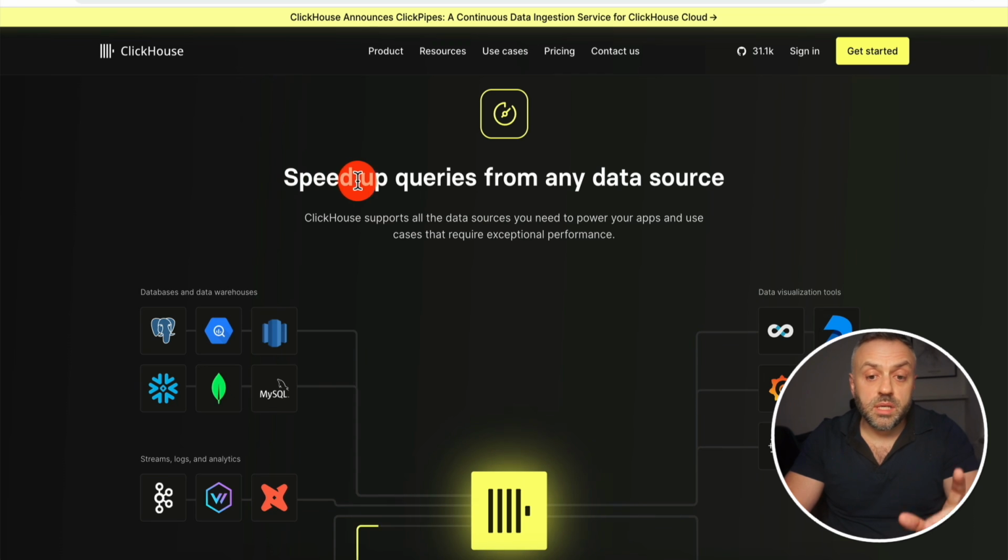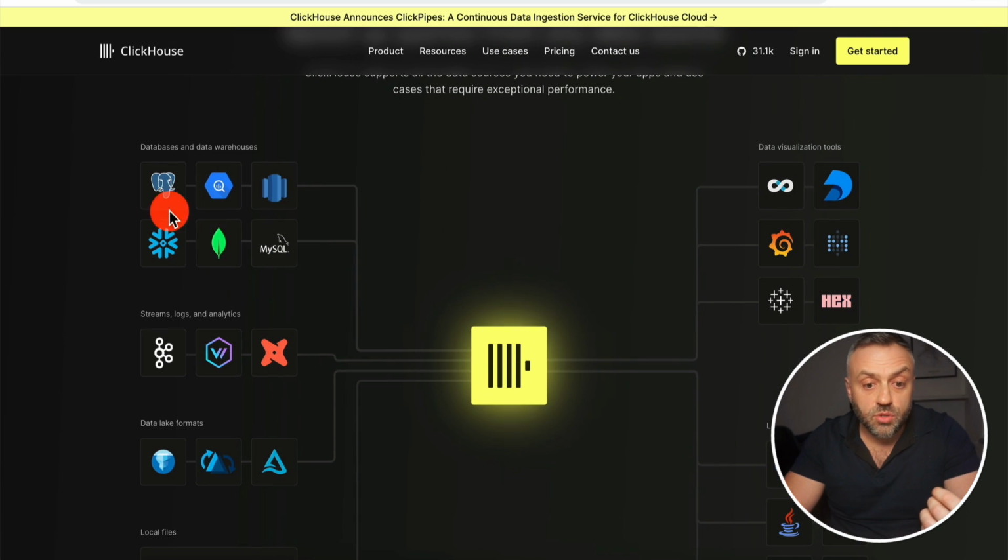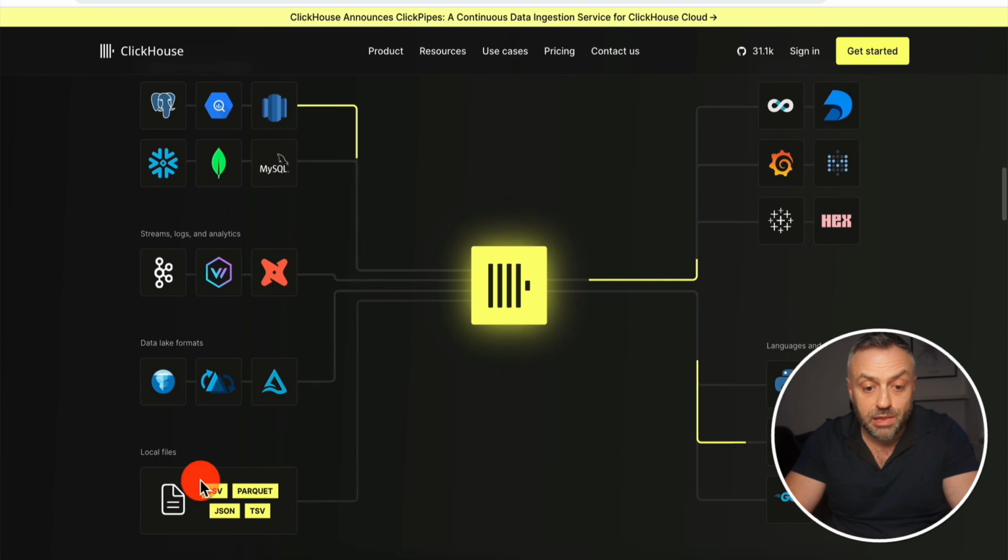And here you can see it says speed up queries from any data source. ClickHouse supports all the data sources you need to power your apps and use cases that require exceptional performance. And so here you can get your data from MariaDB, MySQL, PostgreSQL, and any other data source, streams, logs, analytics, data lake formats, even local files.